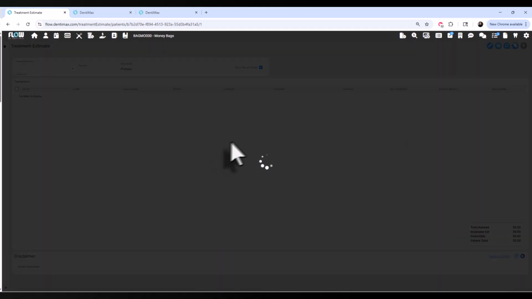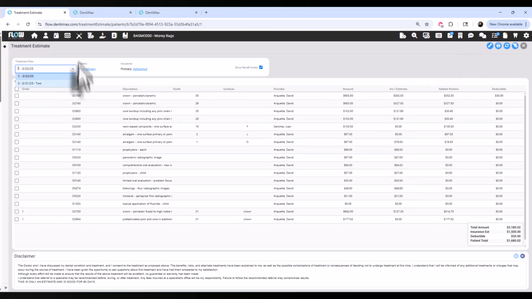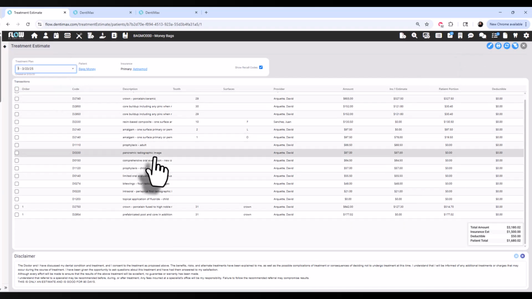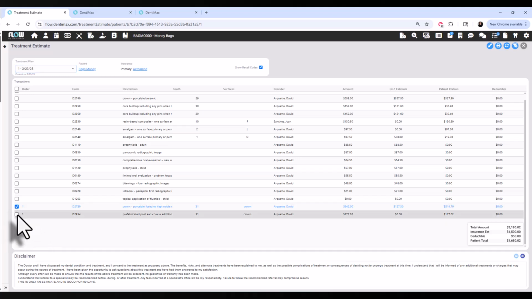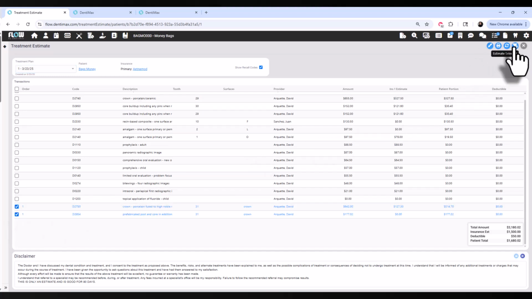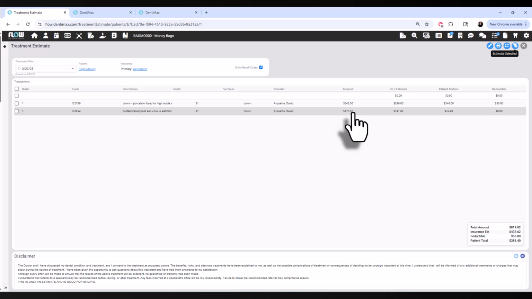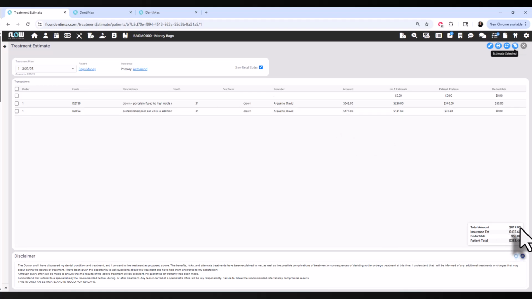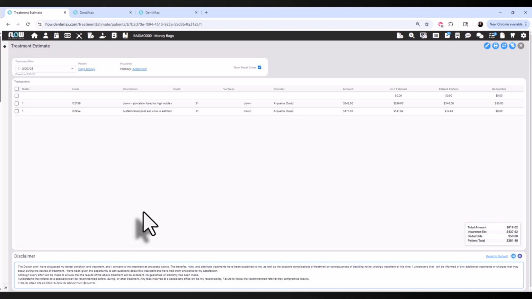Pull up our treatment estimate for the patient. And we've got a couple treatment plan options, but if we scroll down on treatment plan number 1, we can see those 2 items. I'm going to estimate just those selected items, and of the $819, we estimate the patient's total to be $381.40, which includes a $50 deductible. There is a disclaimer at the bottom that you are able to type in and change if for some reason we're only allowing this estimate to be good for 30 days instead of 90, for example.